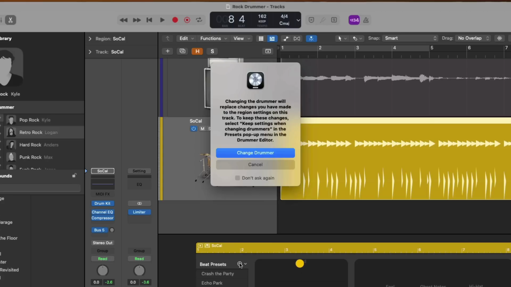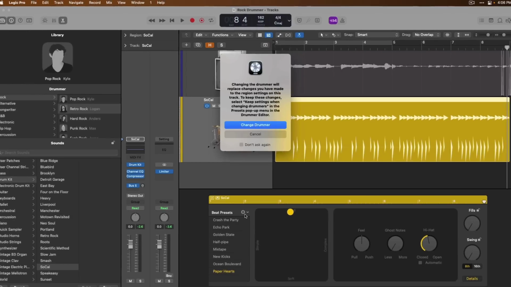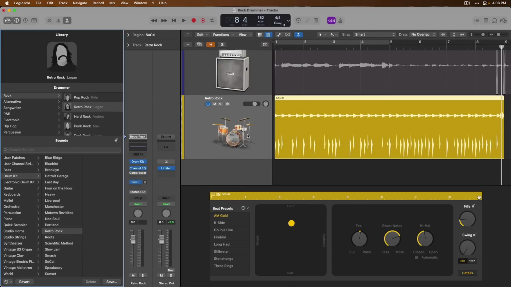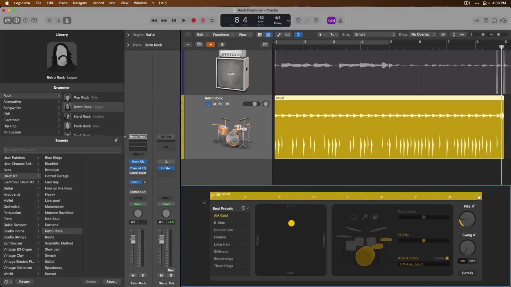But we can choose to keep these settings by going to this drop-down menu right here next to the beat presets. We'll explore that momentarily. Let's just change our drummer for now. Okay, we can see a lot of controls have been updated. If we take a look and a listen, I mean, that sounds pretty awesome too.